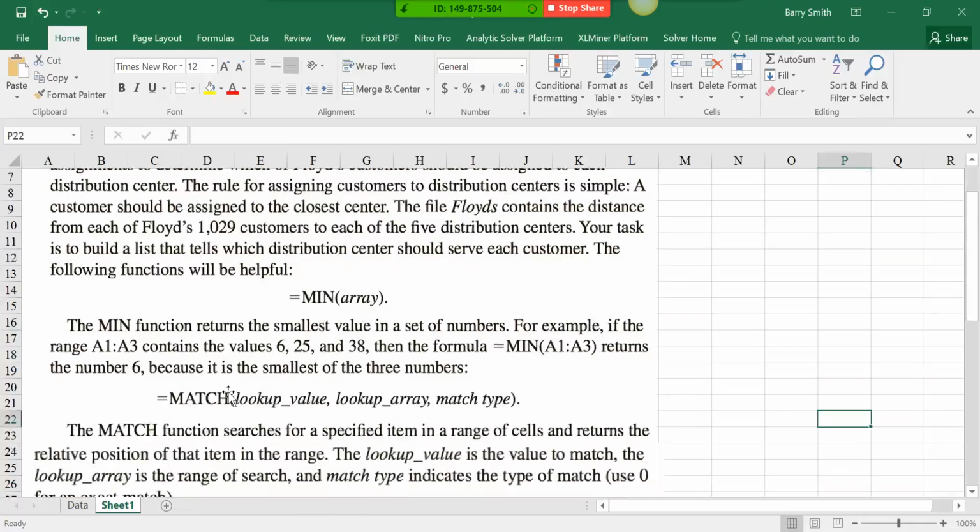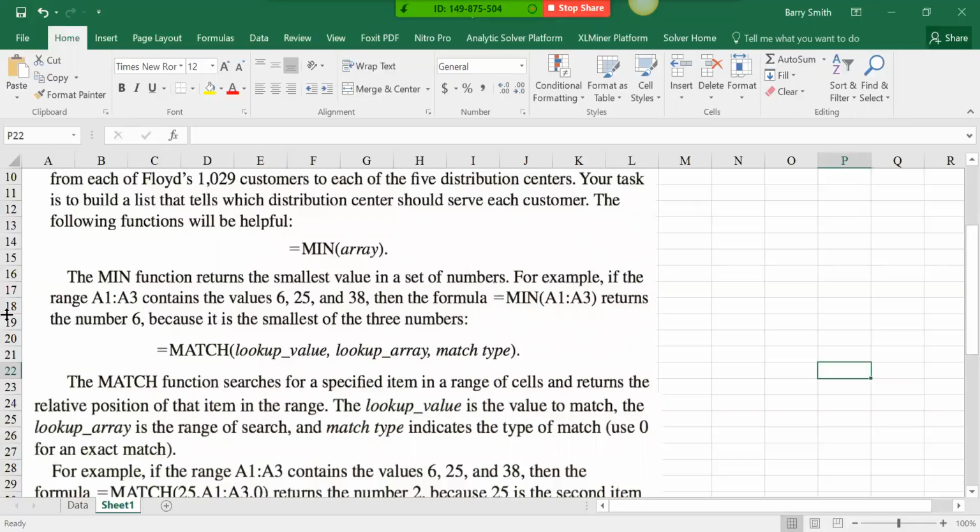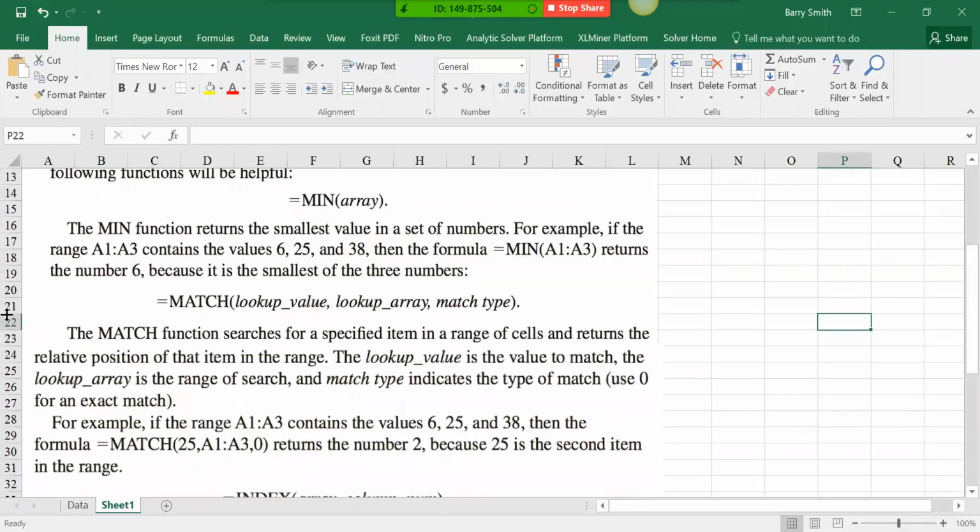MIN array. Okay. Now the MIN function returns basically the smallest value in a set of numbers. For example, if the range A1 to A3 contains the values 6, 25, and 38, then the formula MIN(A1:A3) returns the number 6 because it is the smallest of the 3 numbers.